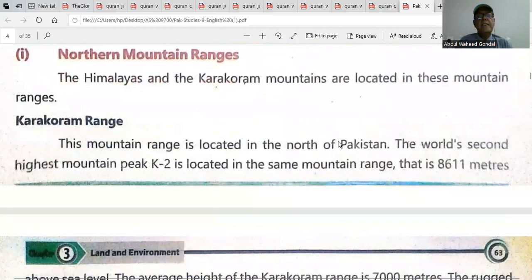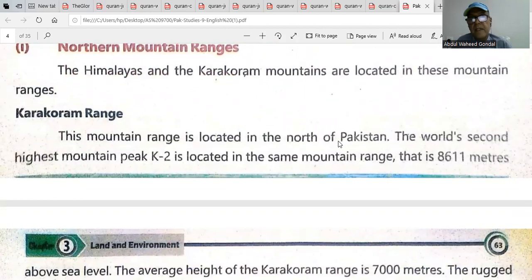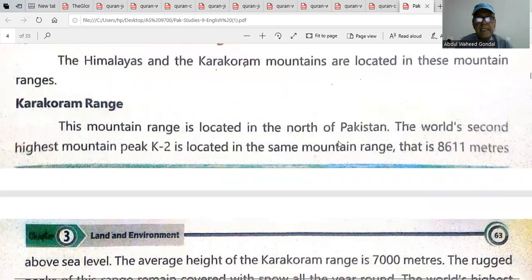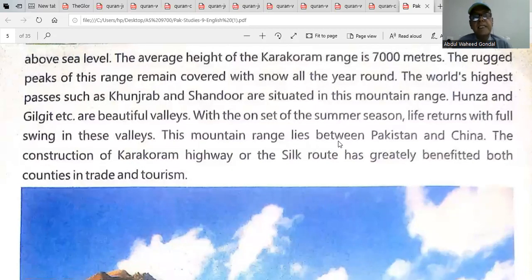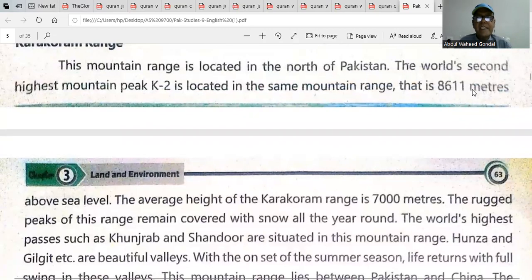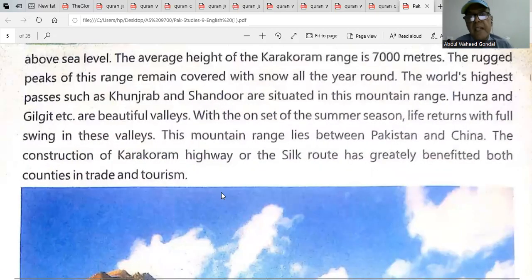Northern mountain ranges: the Himalayas and the Karakoram mountains are located in these mountain ranges. Karakoram range: this mountain range is located in the north of Pakistan. The world's second highest mountain, the K2, is located in the same mountain range, that is 8,611 meters above sea level. The average height of the Karakoram range is 7,000 meters. The rugged peaks of this range remain covered with snow all the year round.